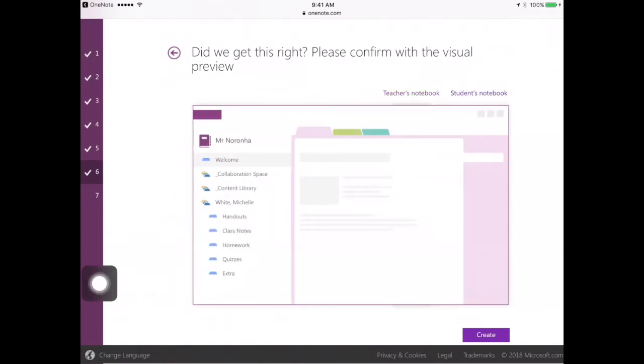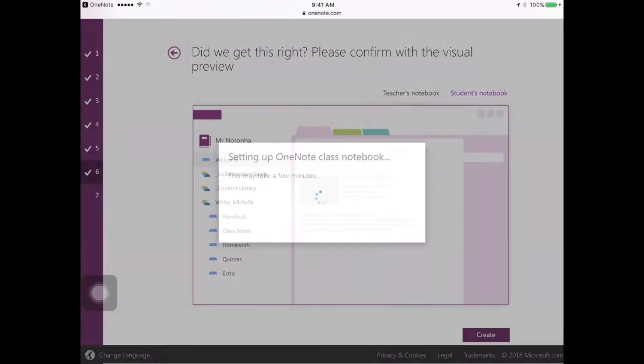The student's view would look like this. They would have their teacher's name at the very top. They would have the welcome note from Microsoft, which you can delete. They will have the collaboration space, the content library, where you, the teacher, will put in information. And then these are their private folders that only the teacher will be able to see. And then you would click Create.